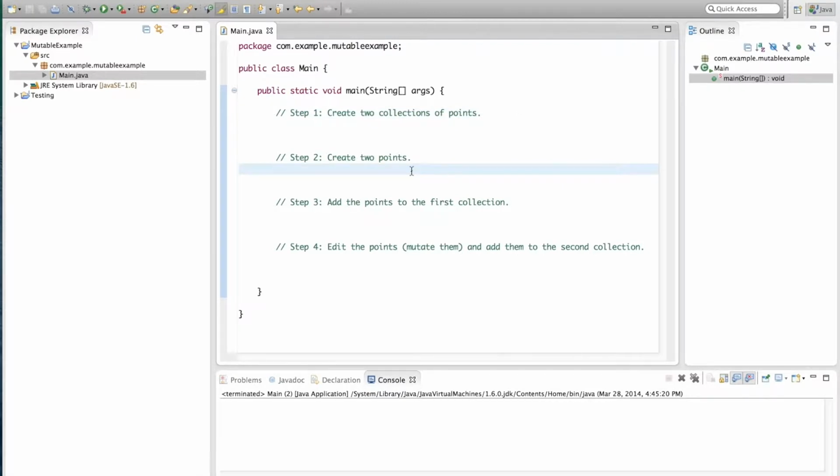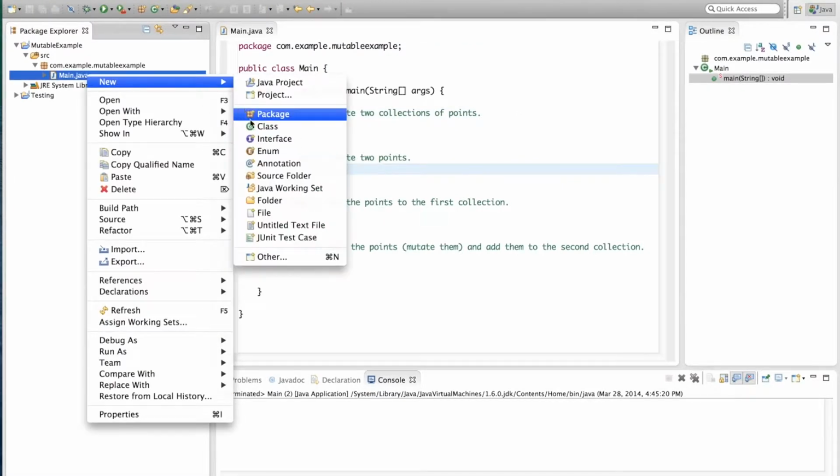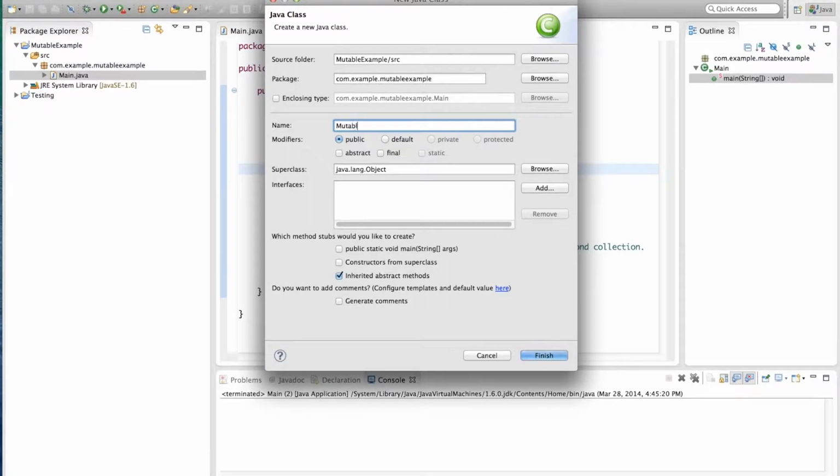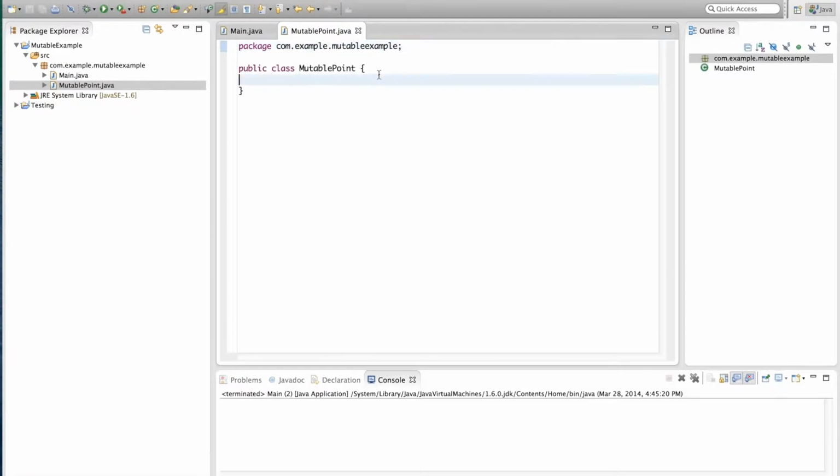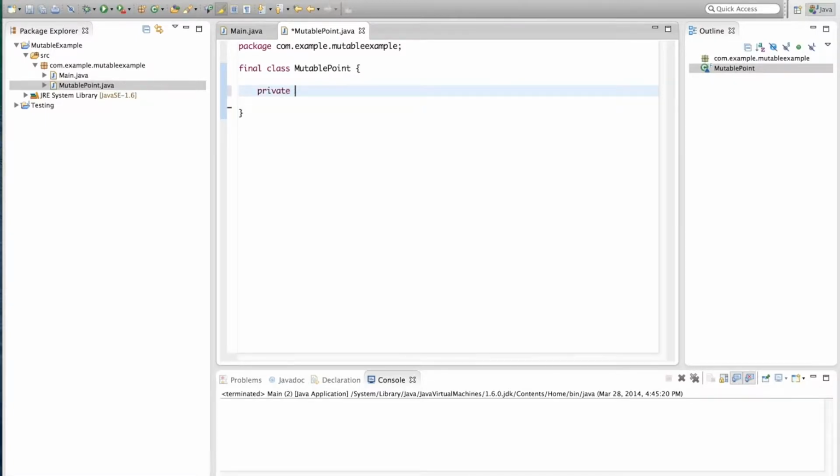We'll start by creating the point class. We'll actually call it mutable point. And we're going to make a quick implementation here. First of all, although this is not completely relevant to the tutorial, we're not going to make this class public. We're actually going to make it package private, and we're going to make it final, so no subclasses can be made of it. We're going to add 2 fields, private double x and private double y.